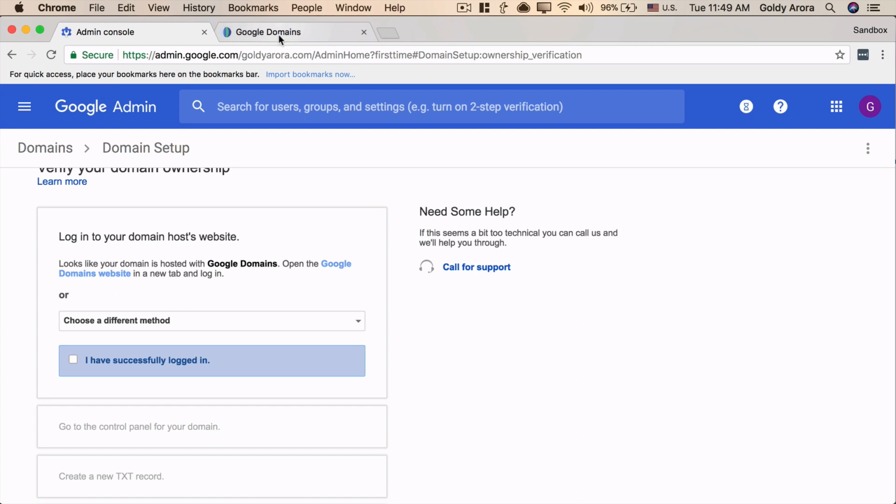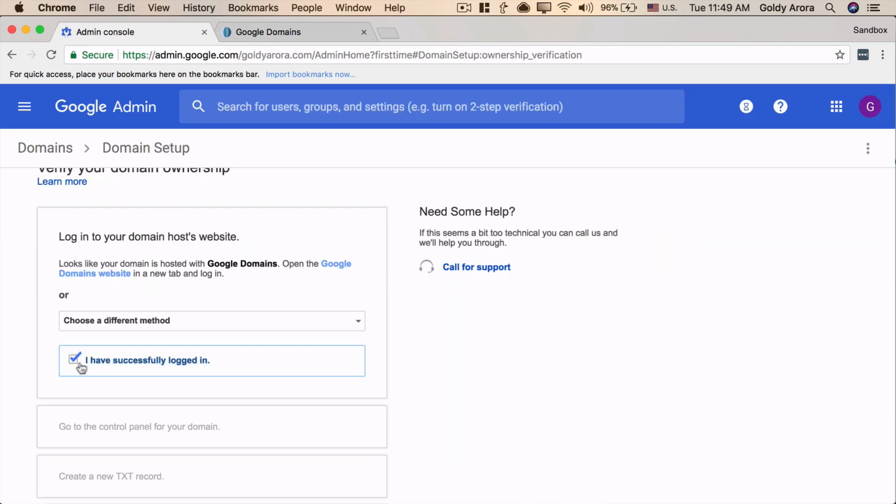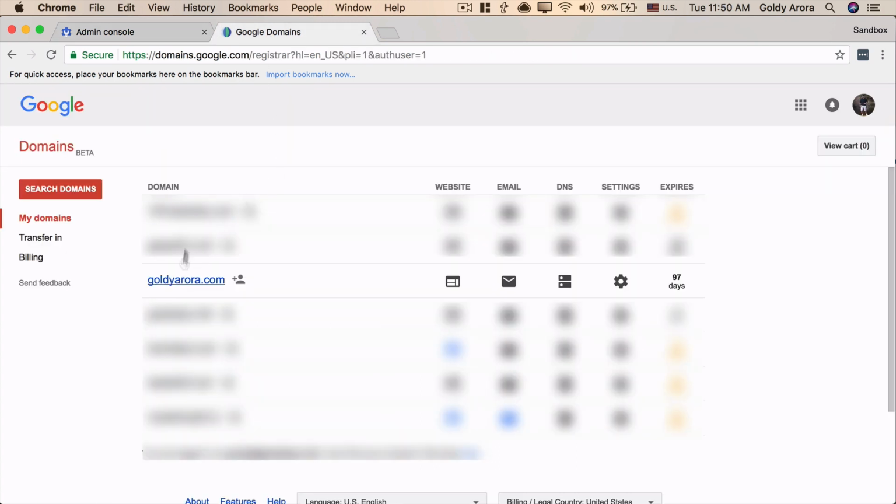So in the second tab, I have already logged into my Google Domains, but if you haven't, just go to domains.google.com and then sign in with your ID and password to log in. And come back here and say I have successfully logged in. The next step is to find where you're going to make the DNS changes in Google Domains. So let's go into our Google Domains.